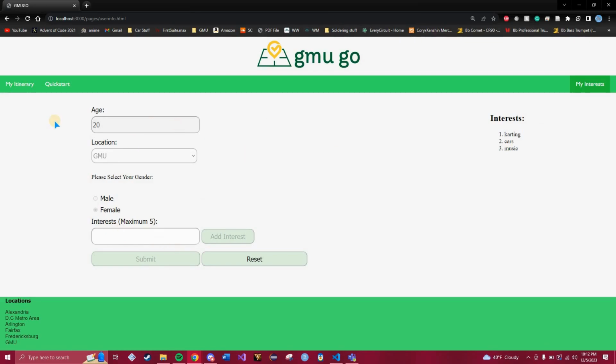So now that we have user information here, you may be thinking, oh, but it's just saved in a form on this page, it'll go away. However, if I go to quick start and then I come back, all of the information is still persistent. If I reload the page, it's all still there. Even if I control shift R, still there.